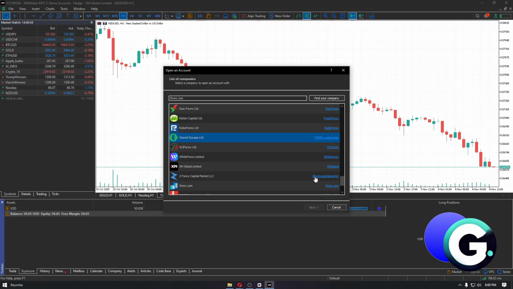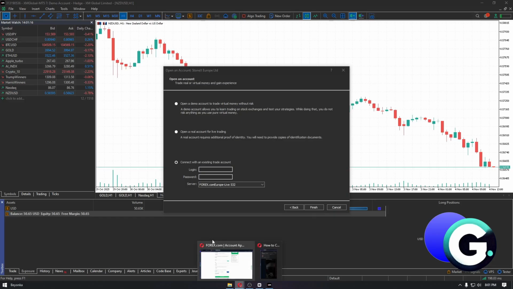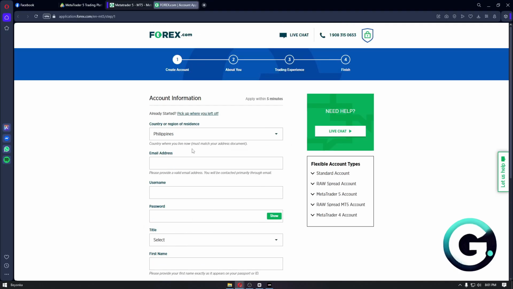So let's just click on the next button, and then you want to make sure to enter the right trading account credentials and the passwords, and then you want to use the server right here. Now once again, you will receive these credentials after opening up a trading account on your forex.com account.